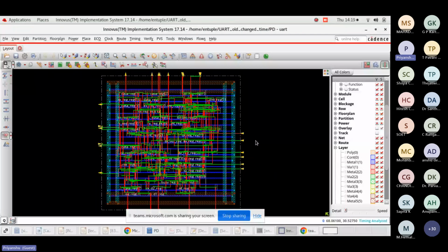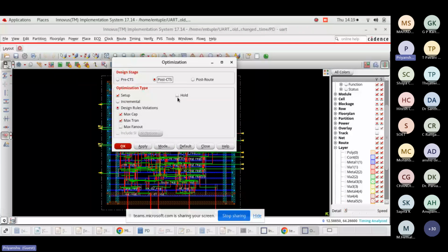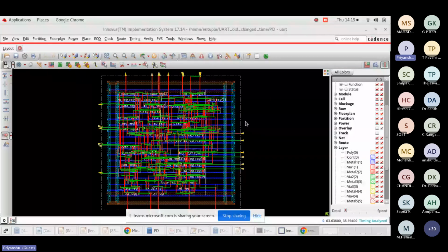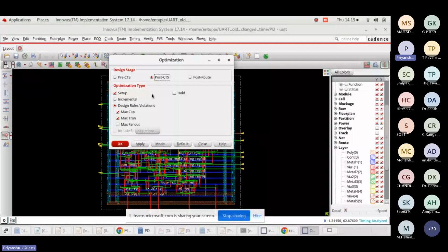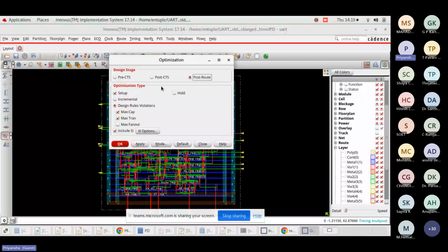To remove the violations, you can use the inbuilt ECO option, optimize design. You can remove the violations at any stage, and here select the optimization type, setup or hold, and press OK. It will optimize the design and try to remove the hold or setup violations, whatever we want. ECO is engineering change orders. So pre-CTS, post-CTS, and post-route, and optimization type setup and hold. Any stage you can select and do the optimization of your design. Presently we don't have any violation in our design.